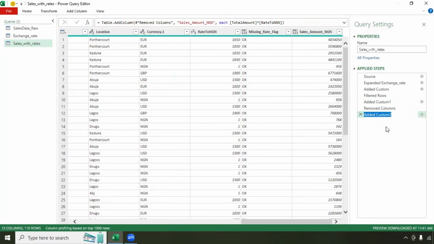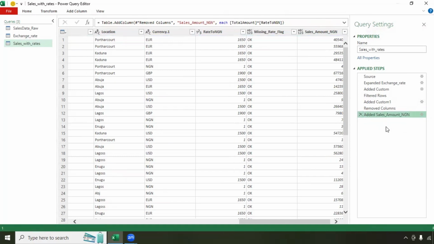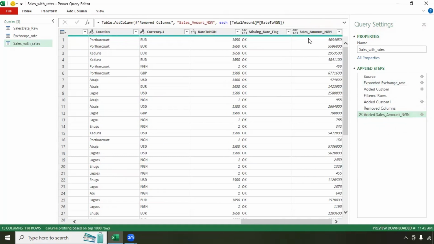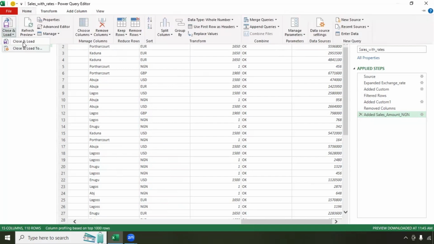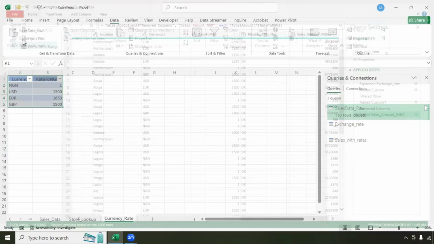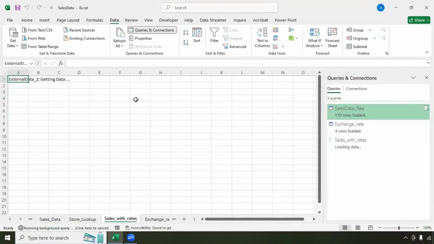So we added sales amounts in Naira here. All right. We have now finished one of the most powerful transformations, converting global sales into a single currency safely and traceably. So let us go ahead and load this. Let's go to home, close and load, so we have it on our workbook.